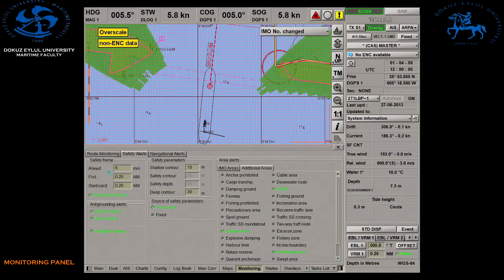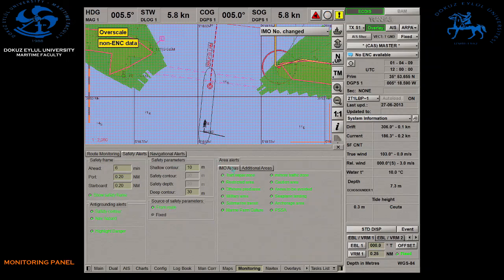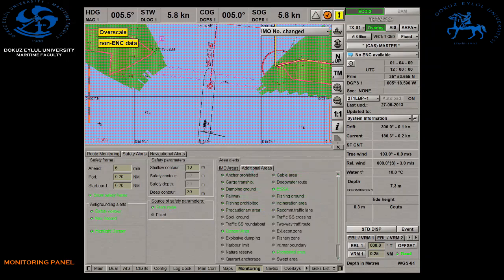When it comes to safety frame, for ahead we can say it's the input of advanced time for alert generation and its source is speed over ground. For port and starboard we can say the width of the corridor to left or right of the ship. Area alerts: for better planning we can open all of them, but we can choose just the required ones for reduced distraction and an overloaded screen from here.